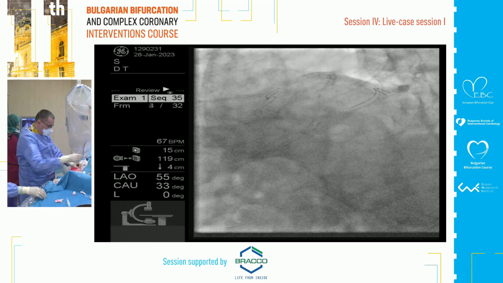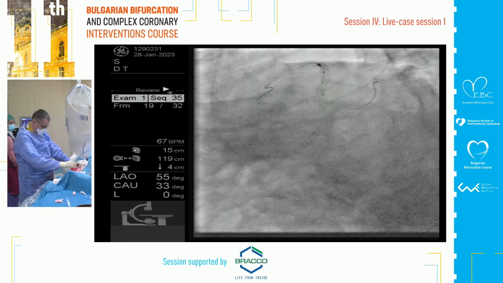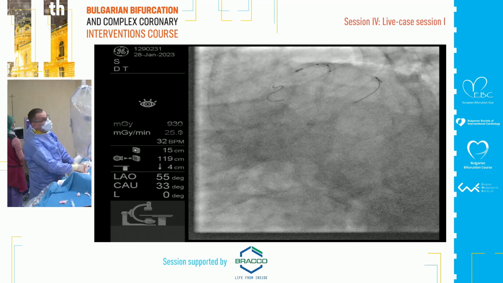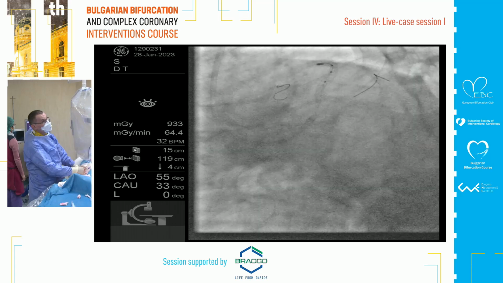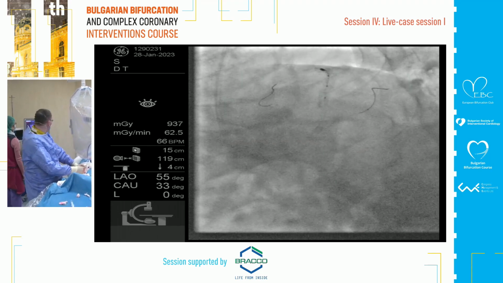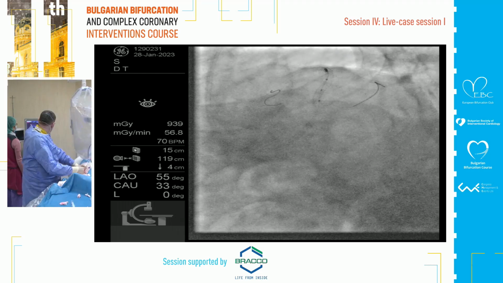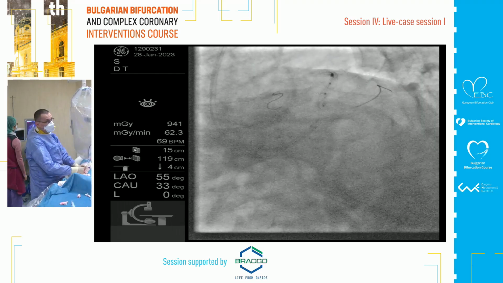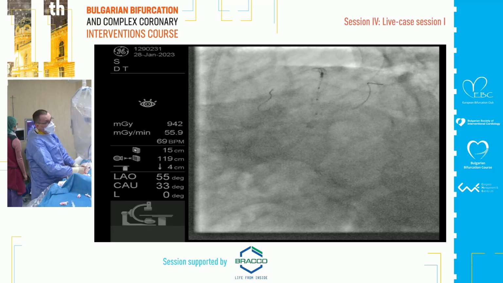Okay, can we start? Yeah, you can start pull back. I'm starting. Go ahead. This is super. Okay. I will pull it a little bit faster. Go ahead. Yes, we are in the stent. Still, can we see the IVUS?